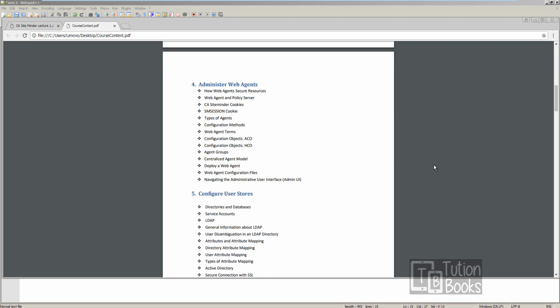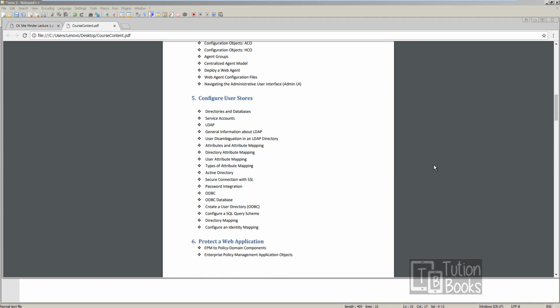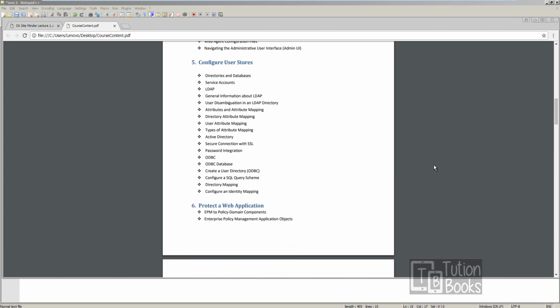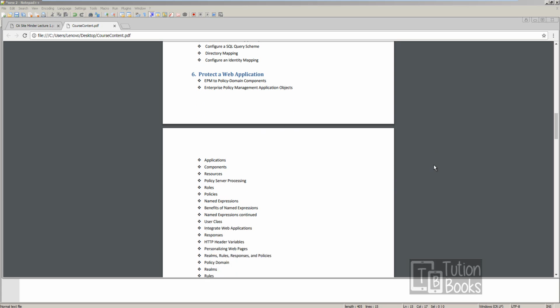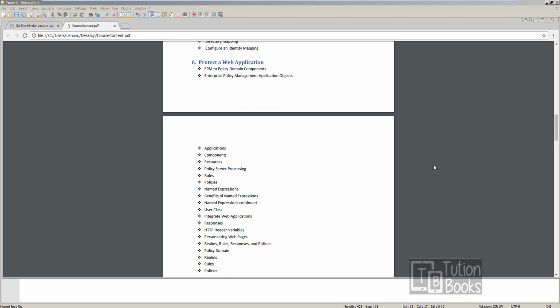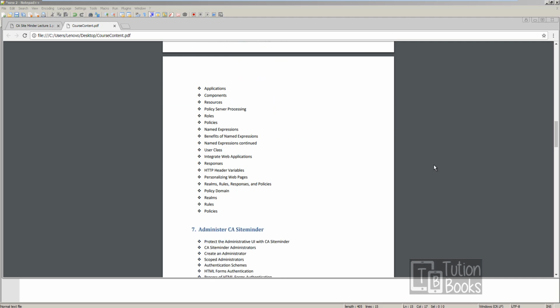Then we will configure different user stores: we can provide an authentication store, we can create an authorization store, and we will map those stores to each other. Then we will go to the next step, protecting a web application. As you know, SiteMinder provides different ways to protect a web application. We will see all those ways, all those types of processes, and the different approaches it provides for web application protection.